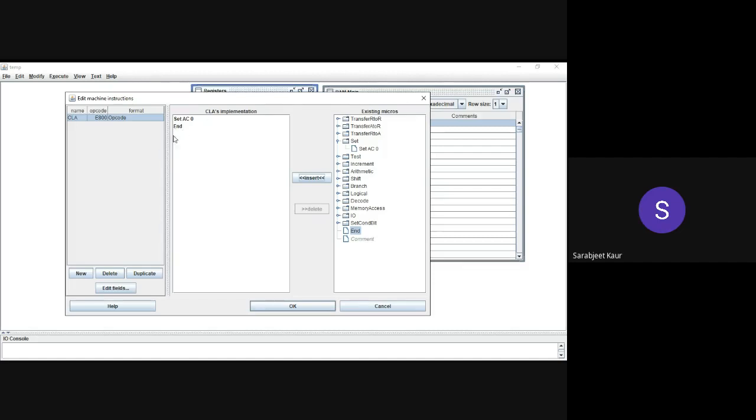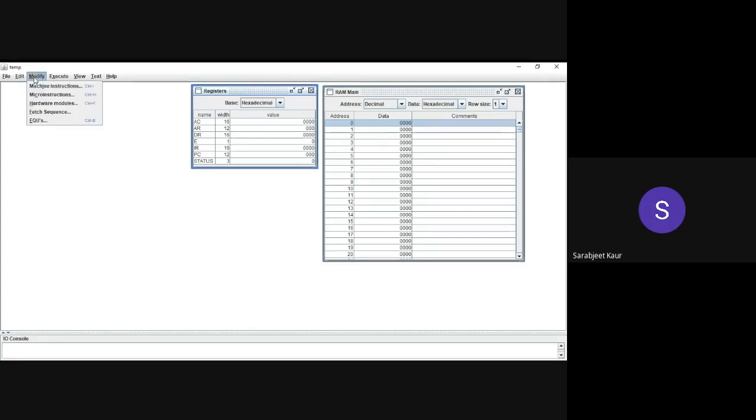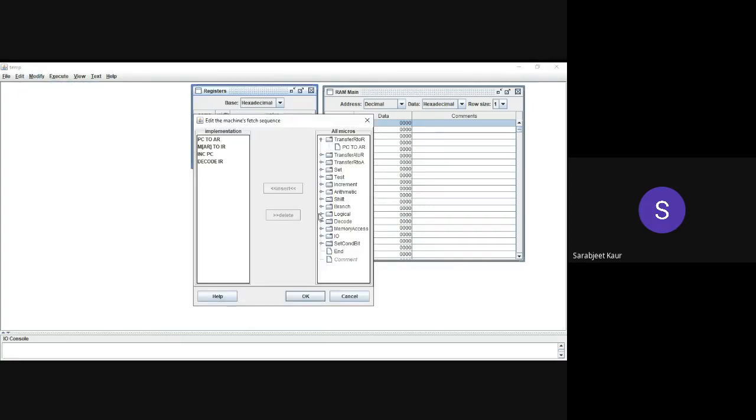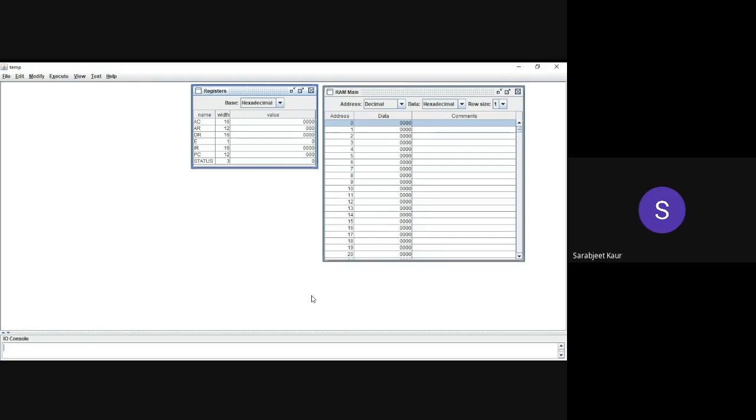This simply tells the CPUSim that there are no more micro instructions to be executed when CLA is executed. Okay, this is the only thing that we need to do, right? Yes, ma'am. Okay, so we say okay. In fact, we should have put an end in the fetch sequence as well. So I'm going back to the fetch sequence and putting an end statement here as well. Okay, is this clear? Yes, ma'am.